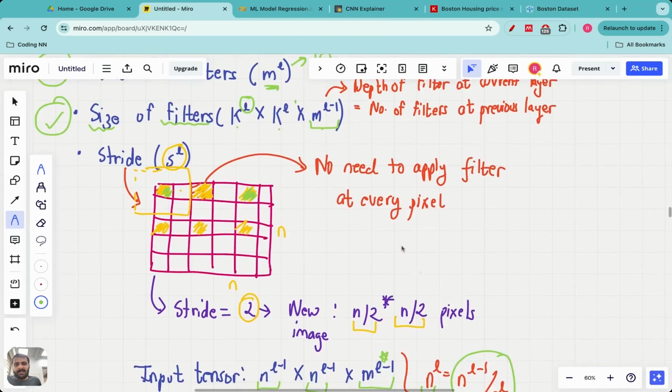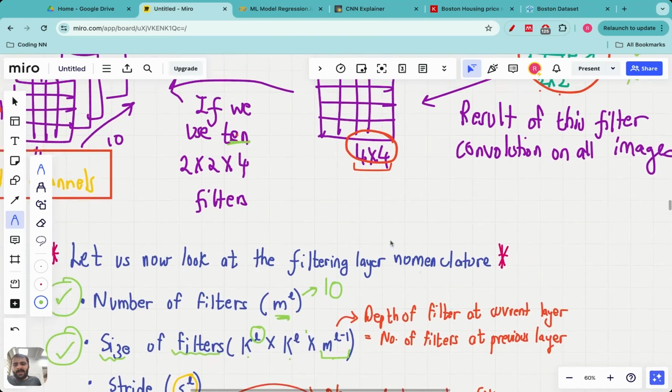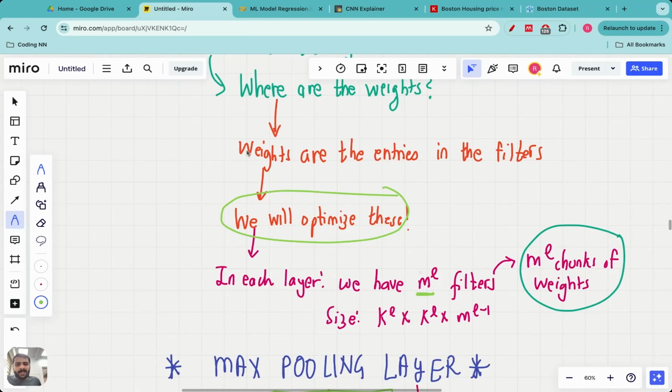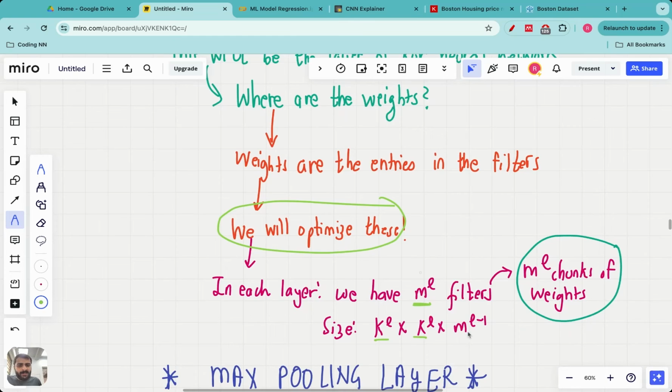So for example, in every layer we have M_L filters, right? The number of filters at a layer L is M_L, and the size of that filter is K_L by K_L by M_(L-1). So we will have M_L chunks of weights. One chunk of weight is one filter, and it will have K_L by K_L by M_(L-1) parameters, and there are M_L weight chunks like these. These are the weights which we will optimize.